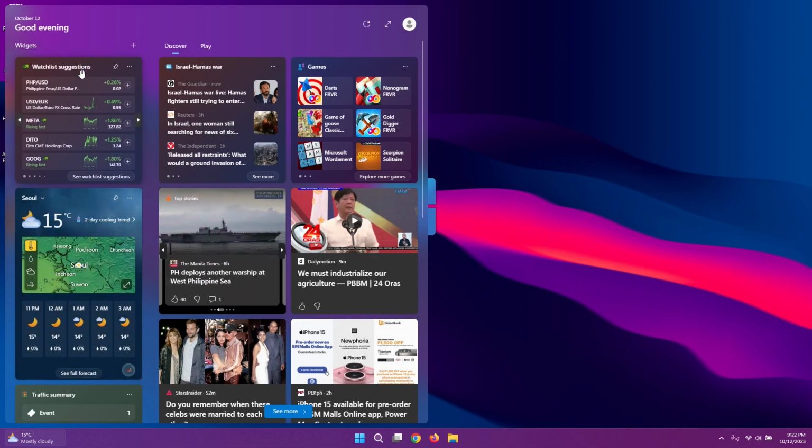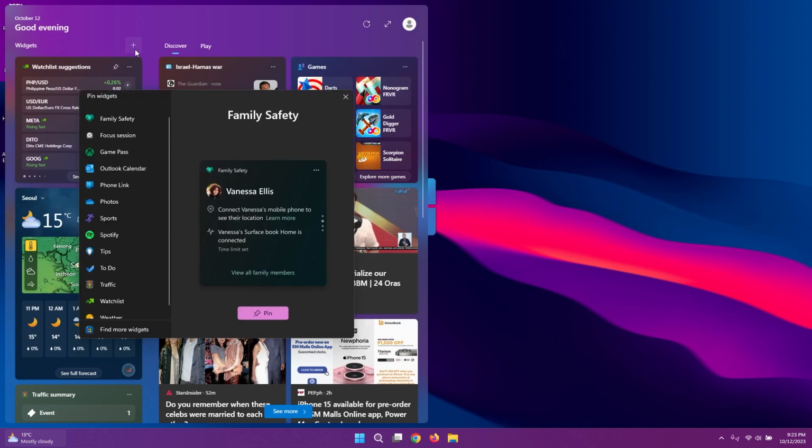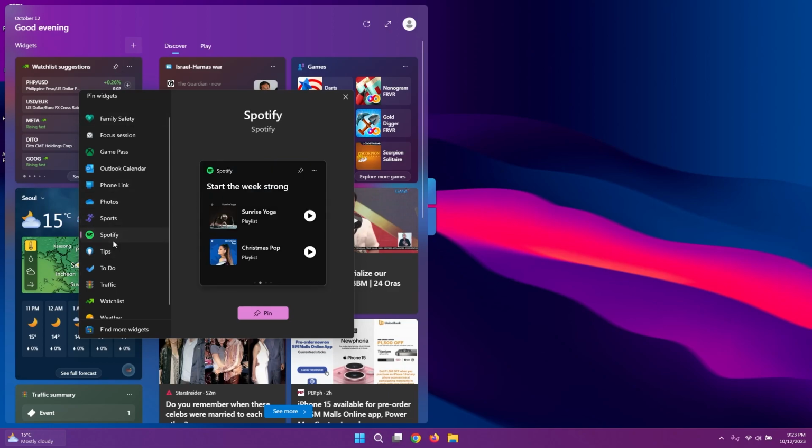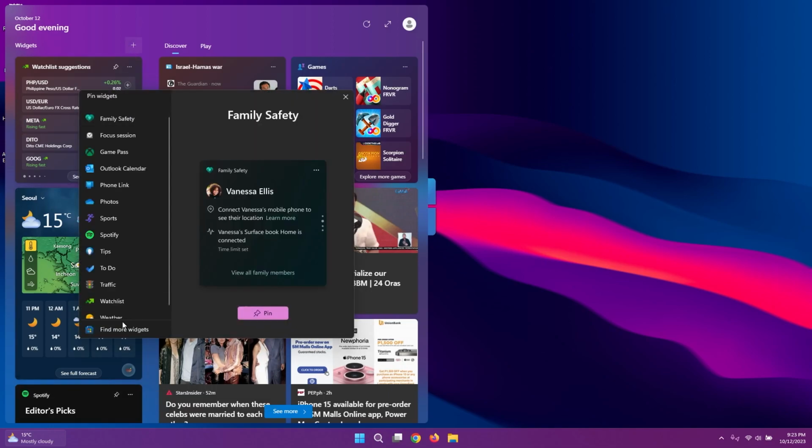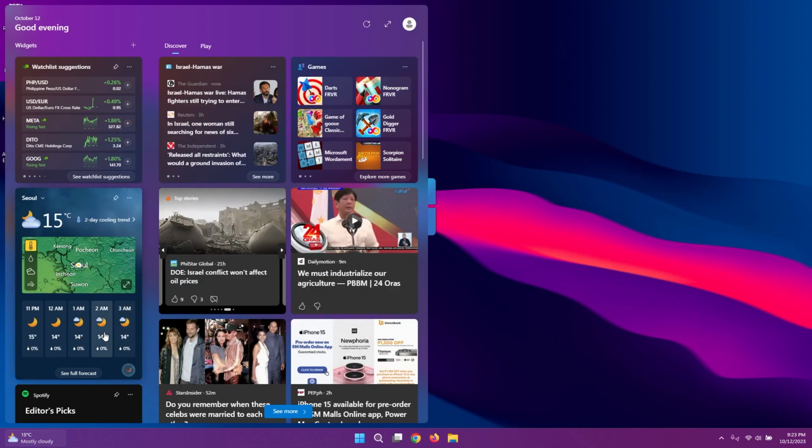If you want to add more widgets, just click on the plus button at the top of the widgets board. A small window will appear, displaying a variety of widgets that can be pinned to your board. Just click the Pin button to add a widget. To access additional widgets, including paid ones, click on Find More Widgets at the bottom.